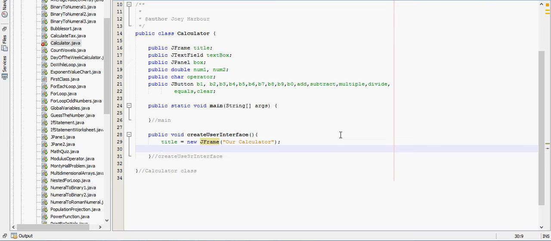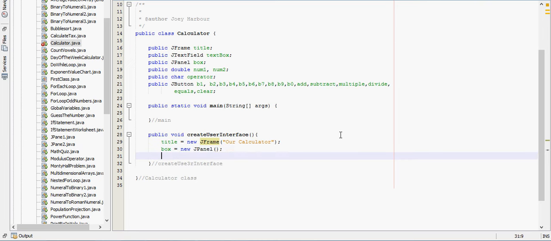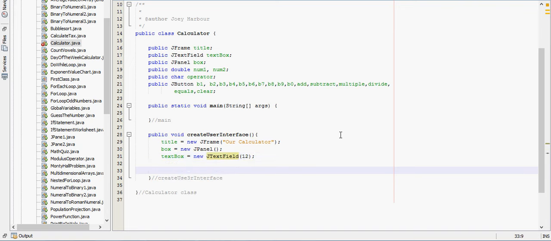Let's see, we need a box inside this. We have the title, now we need an actual box, so we'll say box equals new JPanel. We'll set the size of that later on. And we need a text box, so we'll say that equals new JTextField. And we'll set the size of that to 12. We could make it bigger, but I already have the dimensions kind of worked out for this, and 12 works fairly well.